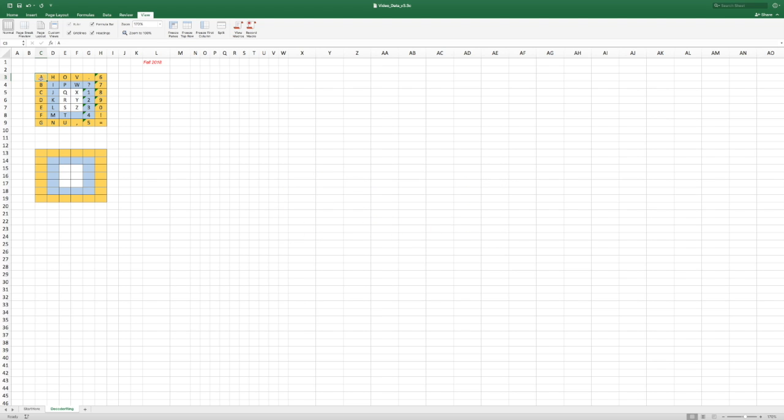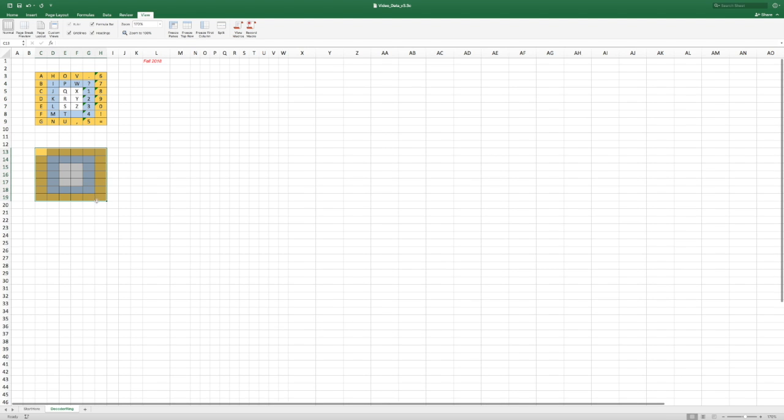Now we have a table of data here. My first task is to create a macro that will copy a table of data by using absolute reference macros, not relative reference macros, to move this data to this area in a single step.